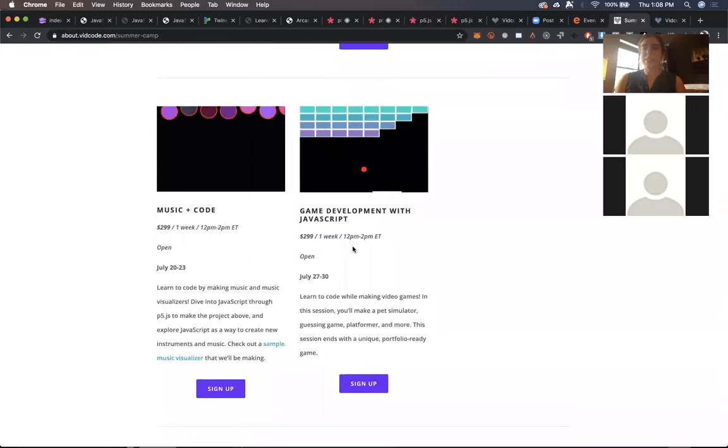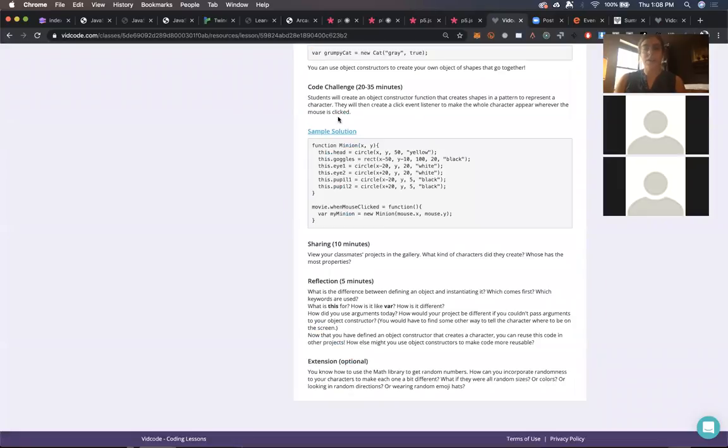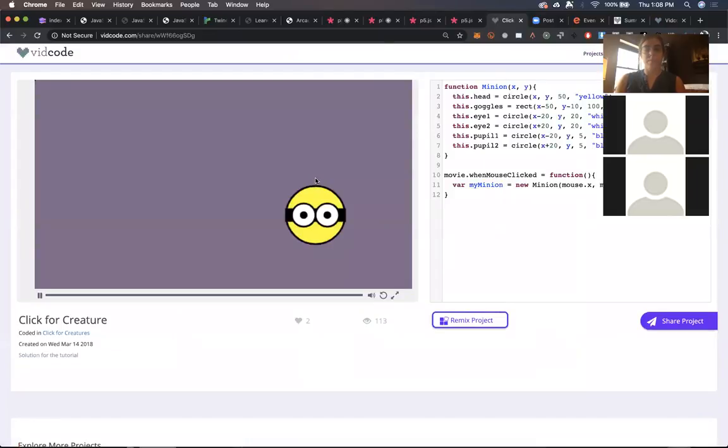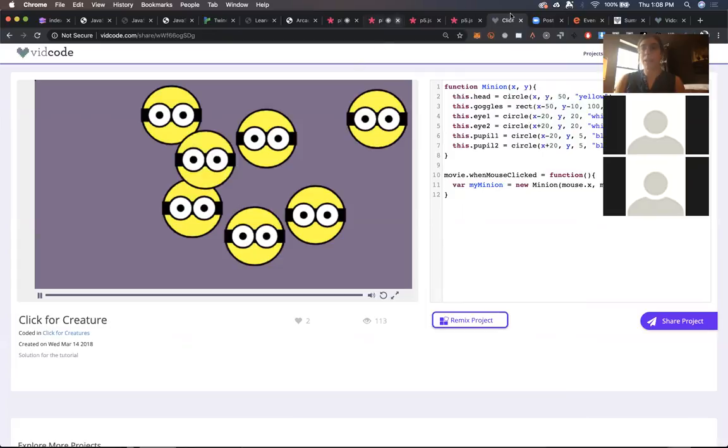The last one here is game development with JavaScript. So this is actually back on the VidCode platform. Let me show you some examples. This is going to be about game mechanics as well as JavaScript using user input. So we're going to start just learning about object-oriented JavaScript. If you see in the case of the minion, this is an object I created that I'm able to generate multiple copies of in my editor or on my canvas.